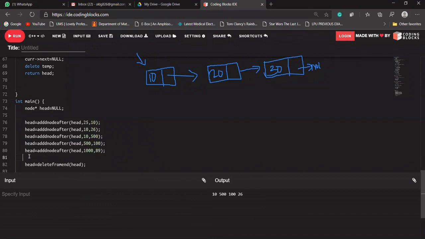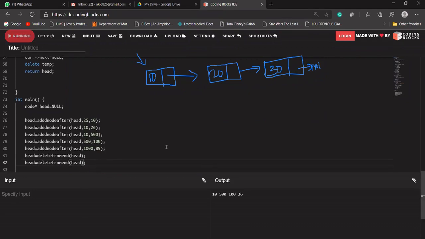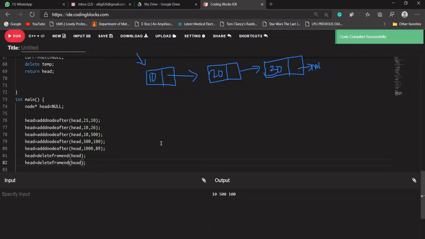So let's try to call our function again. Sorry, it should be delete from end. What it should do, it should delete 26, no? If we delete temp, it will only delete the address of 89, not the stored value. Ashish Kumar is asking about 89, not the stored value.